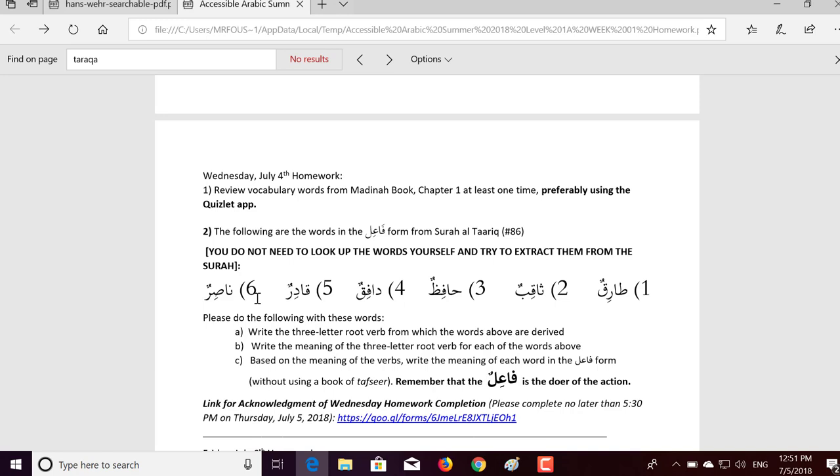So the first thing it says is, please do the following with these words. Write the three-letter root verb from which the words above are derived. Now remember the fa'il form, we've added an alif after the first letter. And so tariq becomes taraqa, ta-ra-qaf. That's the origin. Thaqib becomes thaqaba, tha-qaf-ba, and so on. I'm not going to do the rest for you. You've got to have some work to do. It says write the meaning of the three-letter root verb for each of the words above.